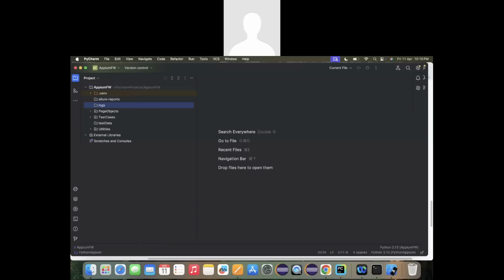That's it. So this is the complete structure, guys. The reports are gonna generate into this Allure reports folder. The logs will be coming into this particular folder. The page specific locators we are gonna maintain in this particular one, and the test cases will be maintained in this particular one, and the test data and the utilities.